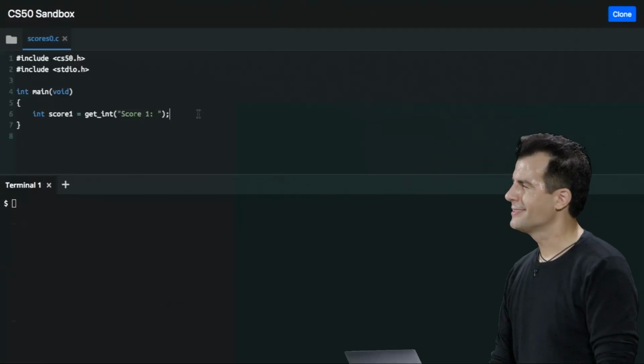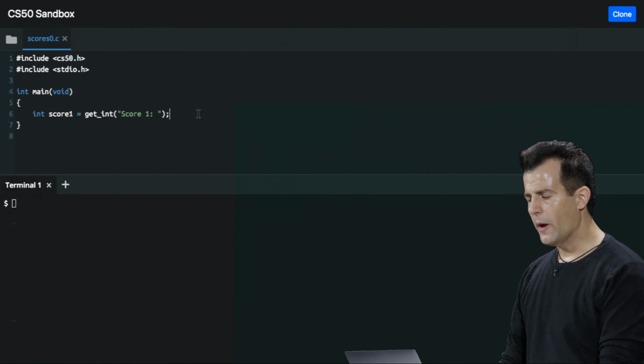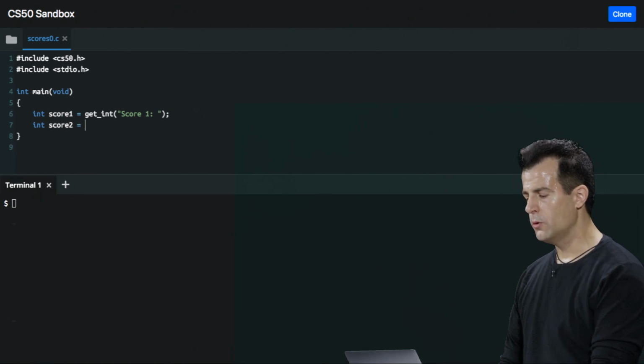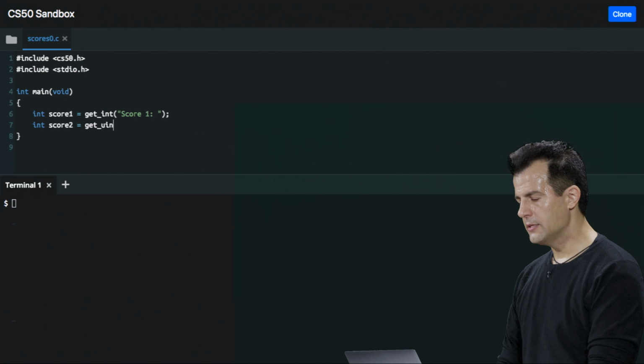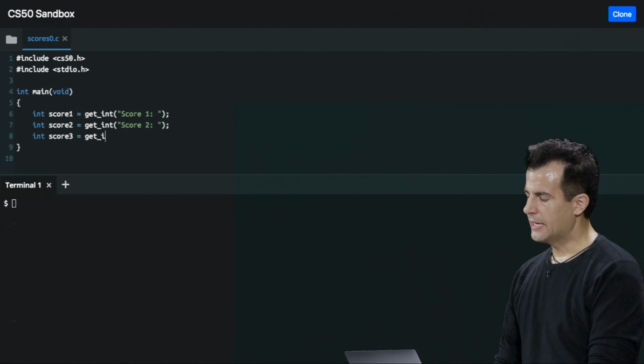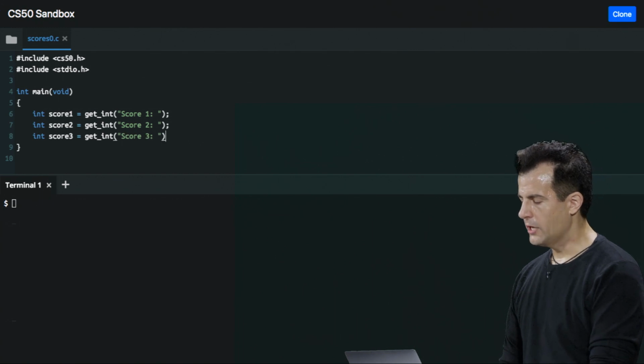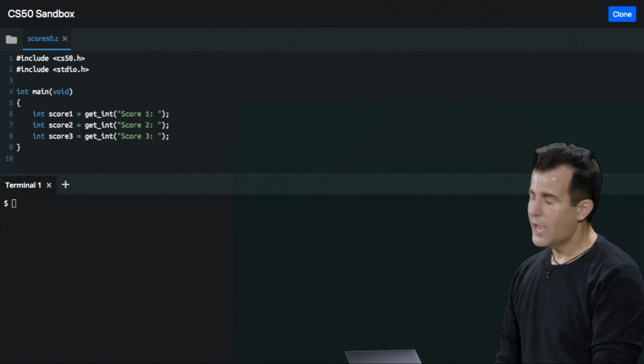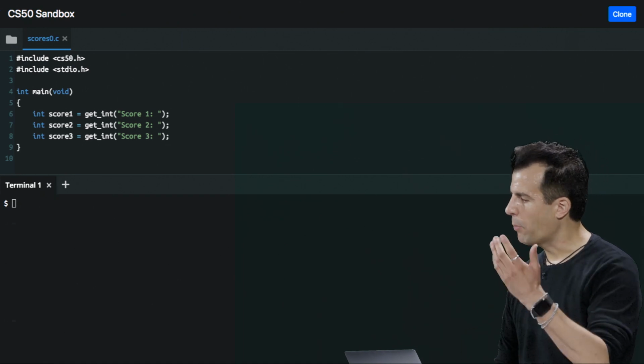So let me go back into my code here. And now it's not interesting to plot one score, so let's go ahead and do another. So int score2 equals get_int, and I'll ask the user for score2, semicolon, and then let's get one more, score3 equals get_int, call it score3, semicolon. All right, so now let me go ahead and generate like a bar chart of this.